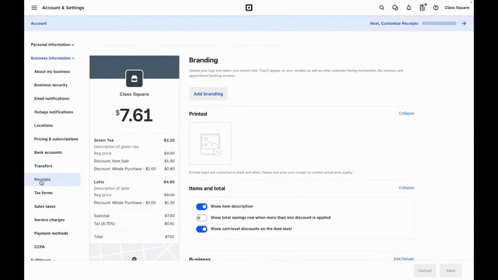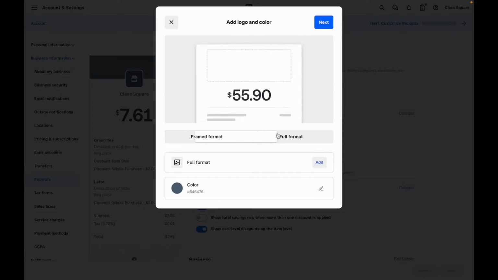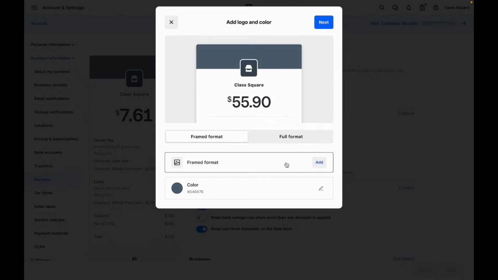Next is your receipts. This is what your customers will receive. So if you want to add your logo, you can do add branding, and there's two formats. There's the frame format, which we see the square here, or the full format. So we want to make sure we have the logos to cover that entire area. Adding the image here, you'll click add and it'll open up your downloads folder for you to upload it.